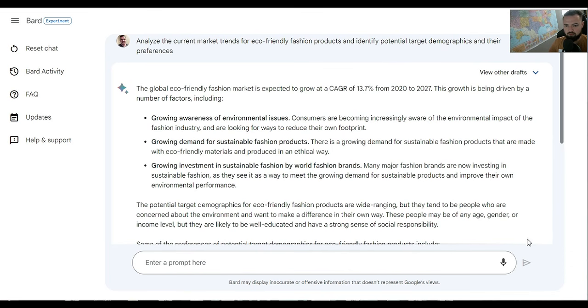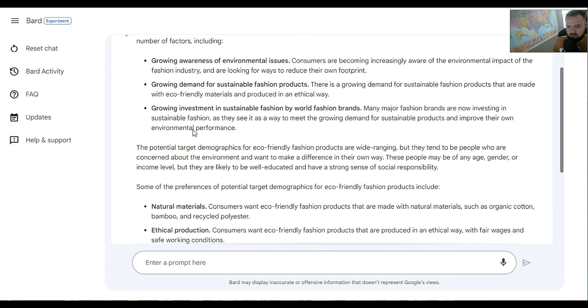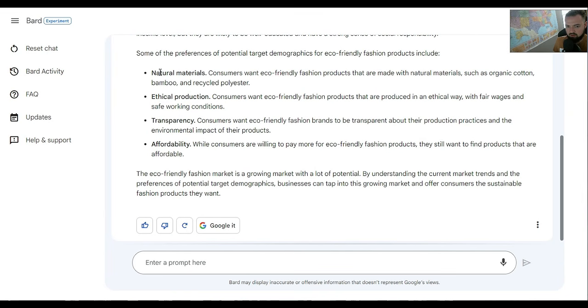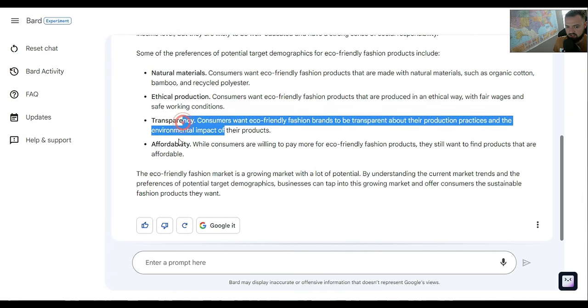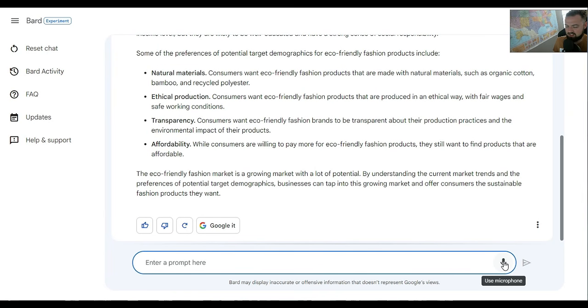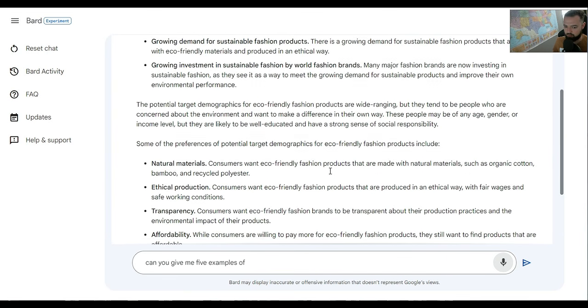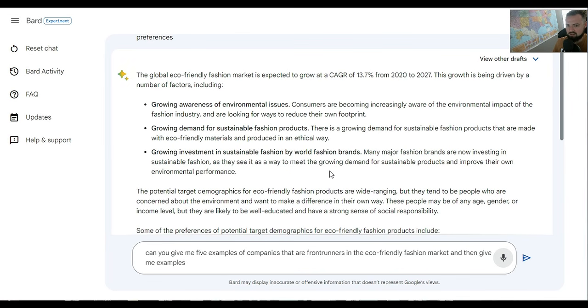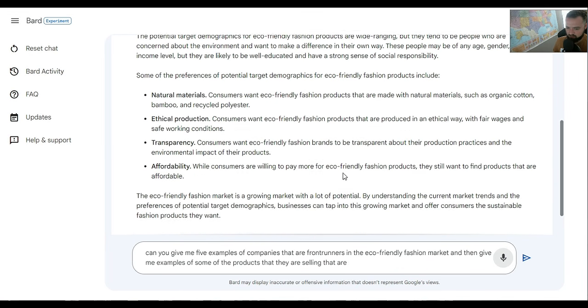So let's see. I think, I'm not sure what a CAGR is, something growth rate. And so let's see. It's breaking down natural materials, ethical production, transparency, affordability. I'm going to ask it, can you give me 5 examples of companies that are front runners in the eco-friendly fashion market, and then give me examples of some of the products that they are selling that are successful.